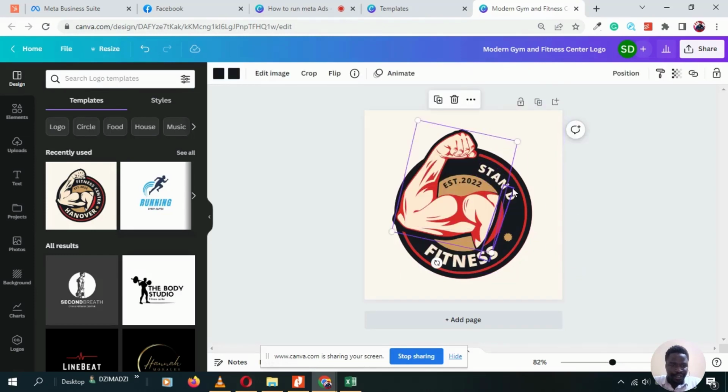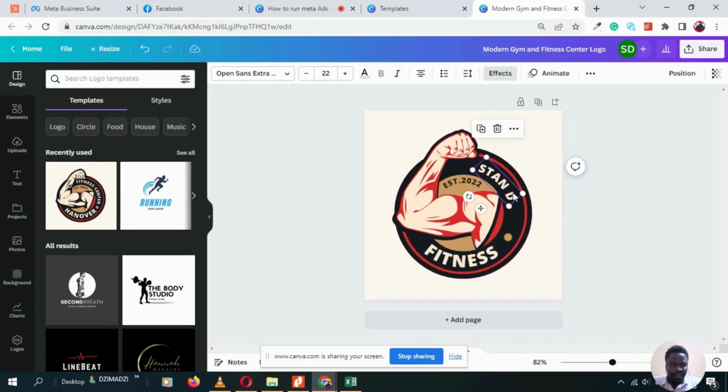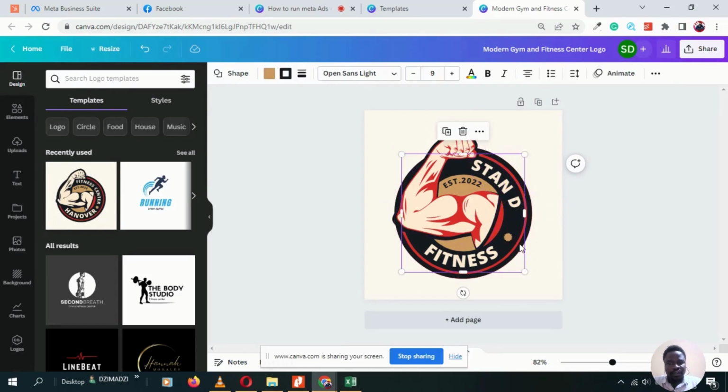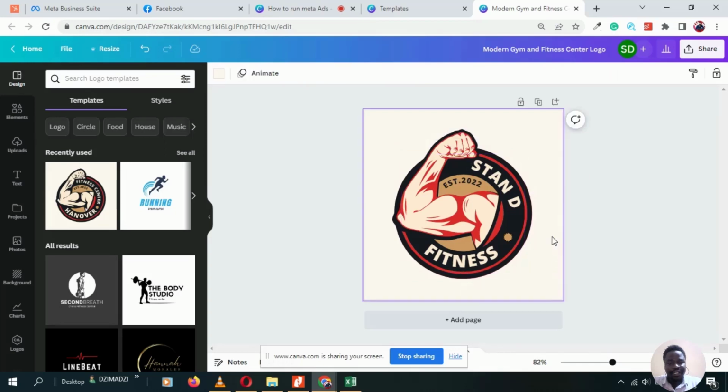So once you have done that, here as you can see, we can maybe increase the size for our text right here. So just click on it and then go right here, where you can see there's font size, and then you can reduce the font size or increase the font size. Okay, as you can as well drag just so that it can fit well on your logo. So that is basically how you can create a logo.